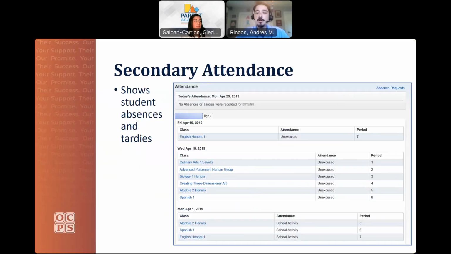Moving on to another tab, we have secondary attendance. Even though it's referenced as secondary attendance, this is going to be attendance for all of your students. It's going to show absences, it's going to show tardies, what period of the day, for what class, and overall on the day. This is essentially going to be a running total.